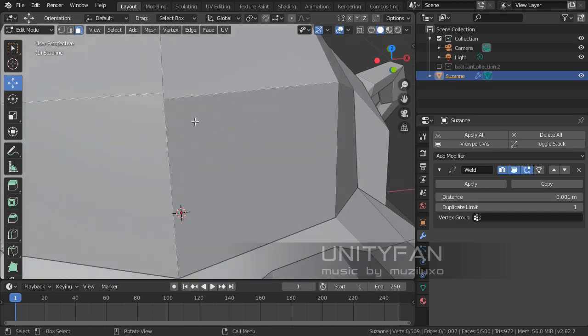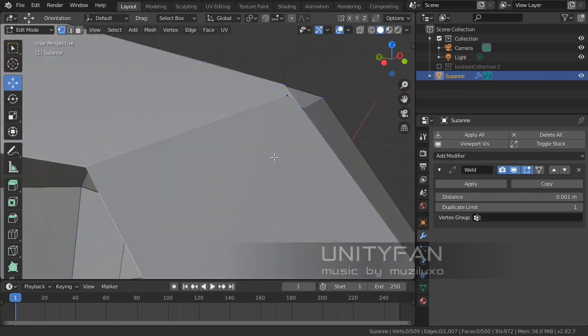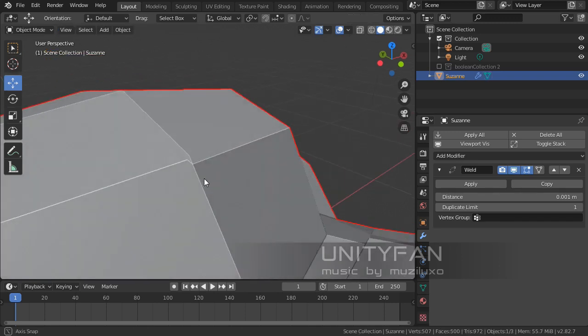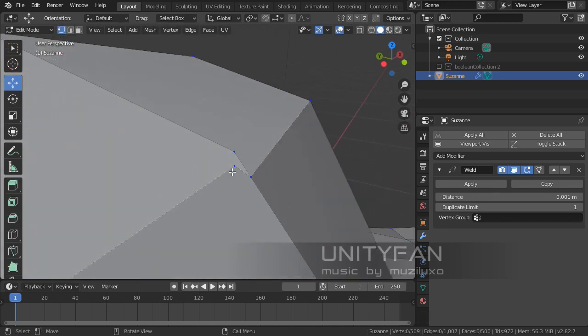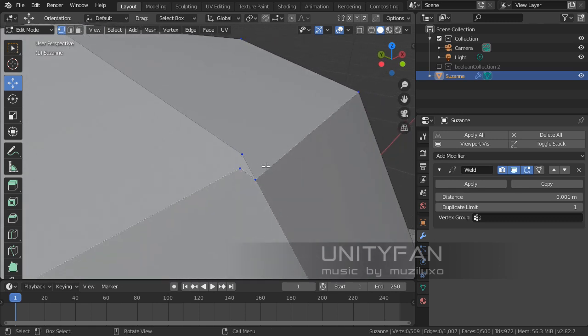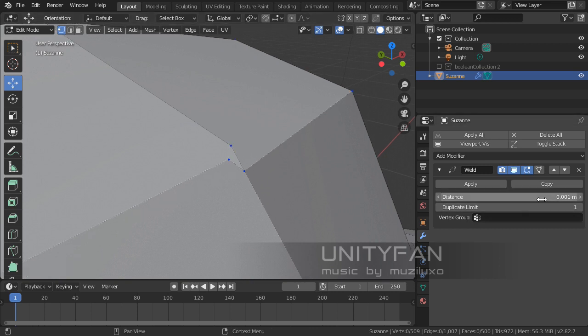It looks okay, but if you go on a real close-up, you can have several vertices right next to each other. And right now it's welded because the distance between points is just 1 millimeter, 0.001 meter means 1 millimeter. And if we increase it to 5, no, it didn't weld it.